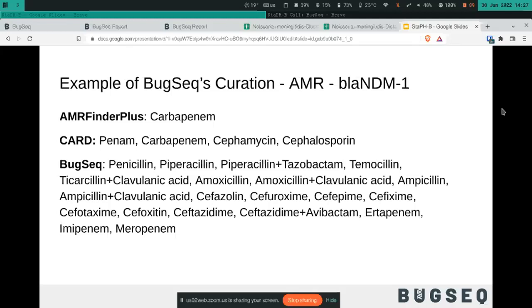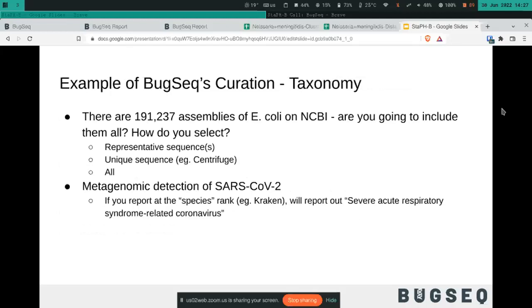Another example is our curation of taxonomy. Say you're going to use NCBI as a base database for your taxonomy. There are actually 191,000 assemblies of E. coli on NCBI because everybody is sequencing E. coli for PulseNet, for outbreaks, et cetera. And so the question is, are you going to include all of these assemblies in your database?